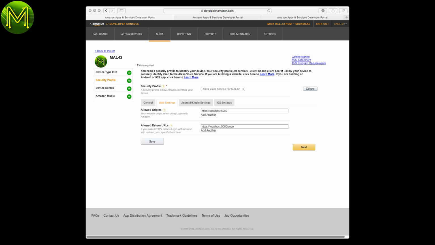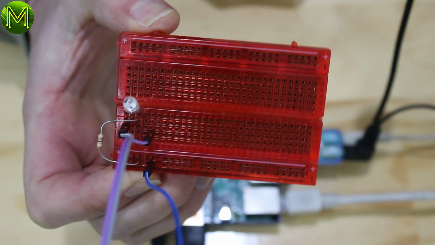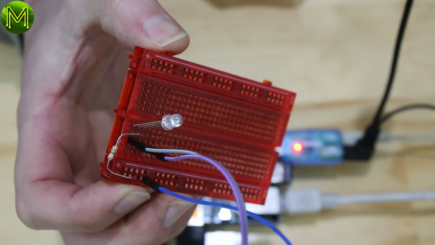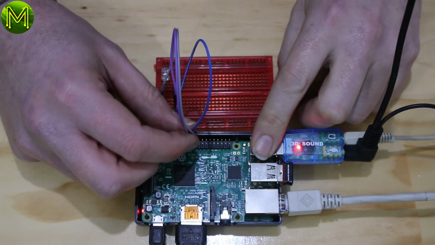The second method is a quick Python hack that avoids the need to run top-heavy applications like Java and Maven. Before we do anything, the second method requires some changes to be made to the web settings security profile. Make sure that you change these two fields to this. Also, we need to attach a red and green LED to indicate whether the Pi is recording or sending data to AVS. A simple breadboard will do the trick.